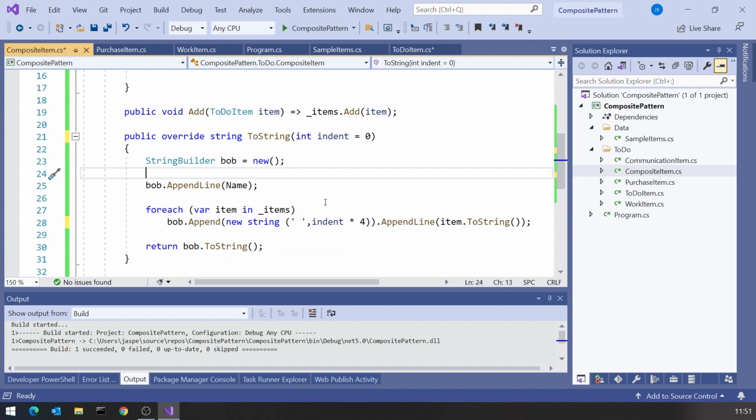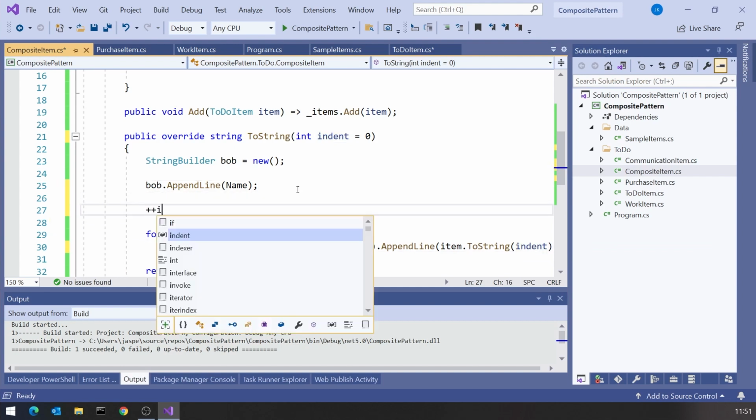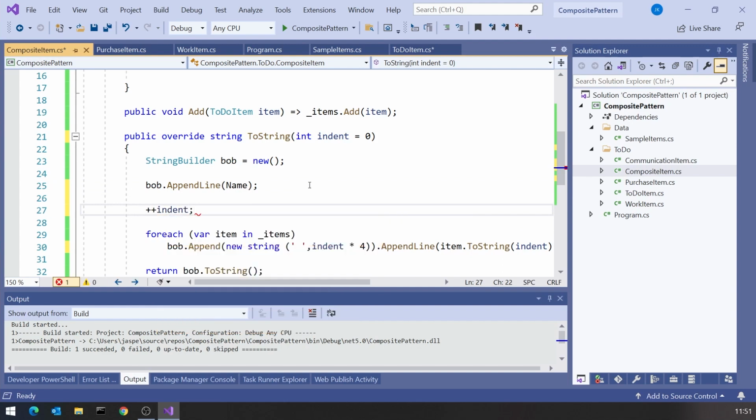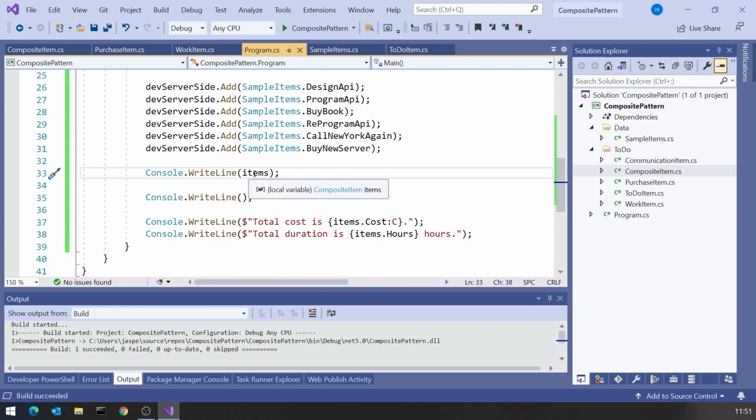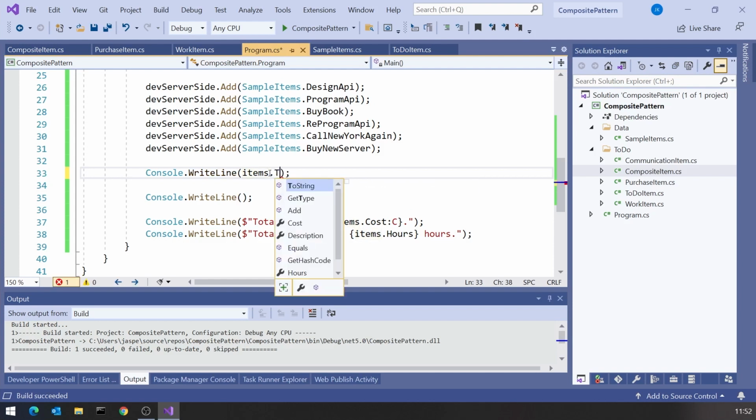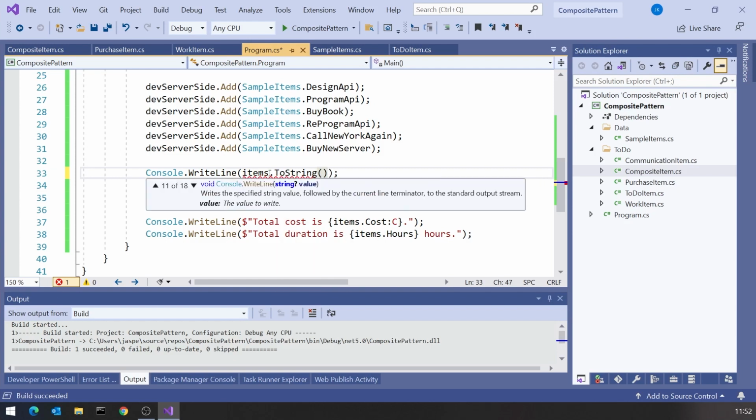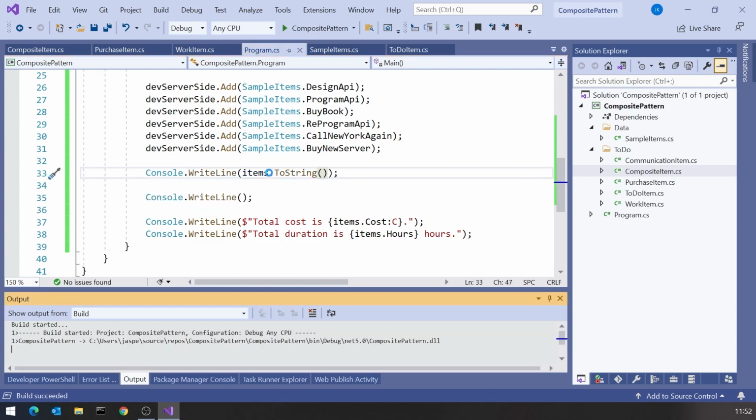But what I also have to do is pass the indent down to the child item, so it will do the same thing. But also, each time we move down a level, I'm going to need to increment that. So I'm also going to here say plus plus indent. Just one other thing we have to do, that right line is going to implicitly call the standard toString, so we've got to make sure we call that new toString that we've put in there for ourselves.